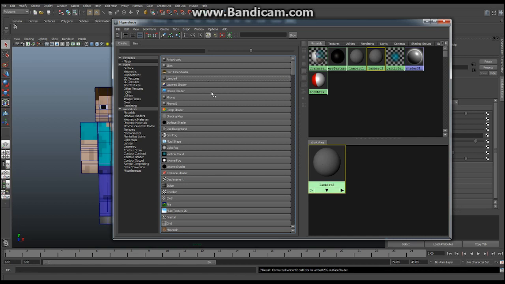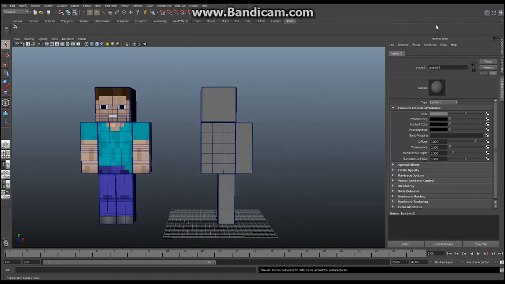It'll appear once you've clicked on it down here, and it'll be called Lambert 2, depending on how many you've had in your scene. Click on that so it's selected, and then minimize this window. We're not going to need it right now. We're back in the main Maya screen, and in the attribute editor, you're going to have Lambert 2 selected, and you're going to see a number of different things in here.